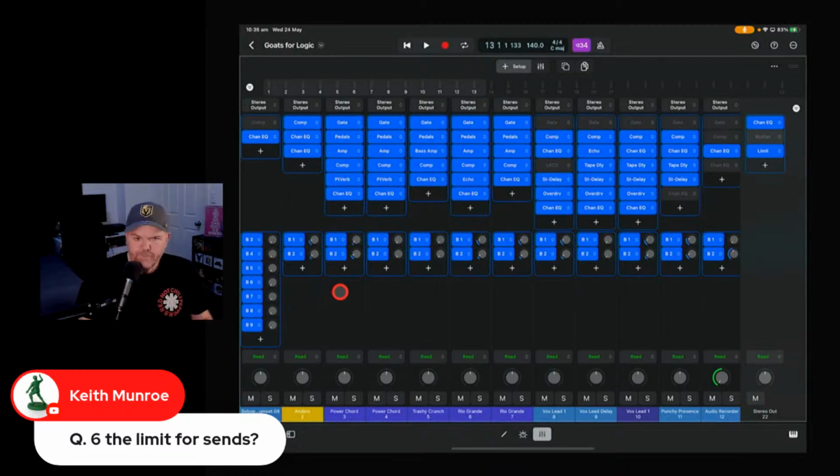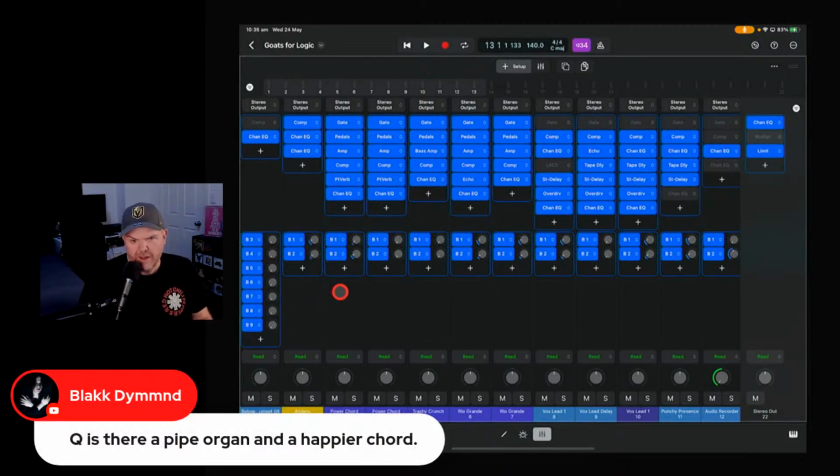if that's your desire. Is there a pipe organ and a happier chord? Probably. Almost definitely. I almost guarantee that there is.